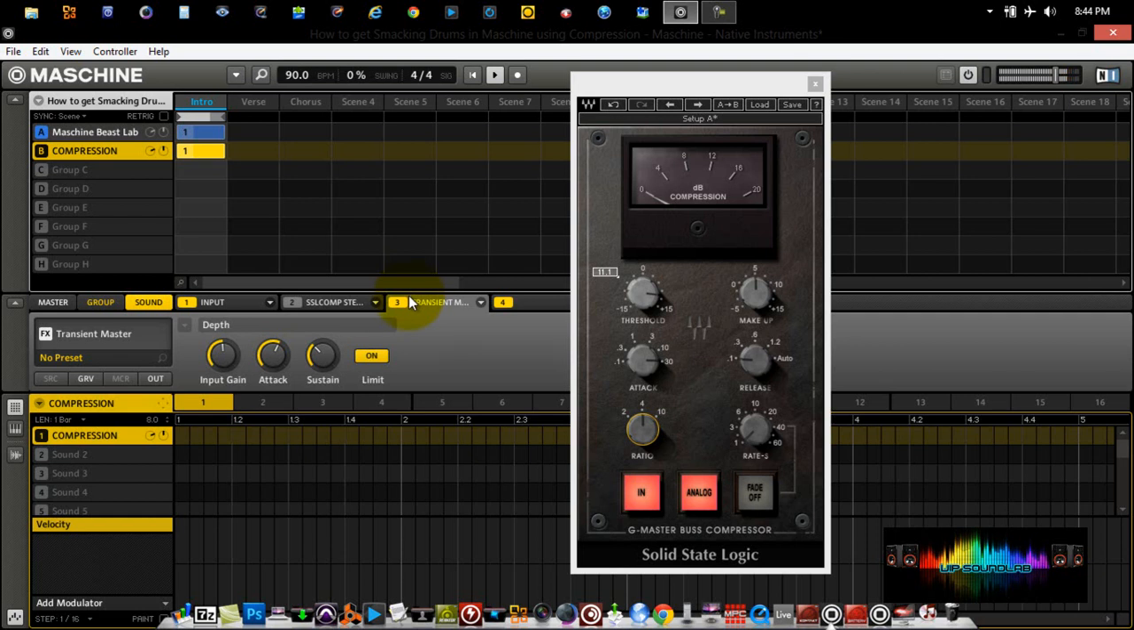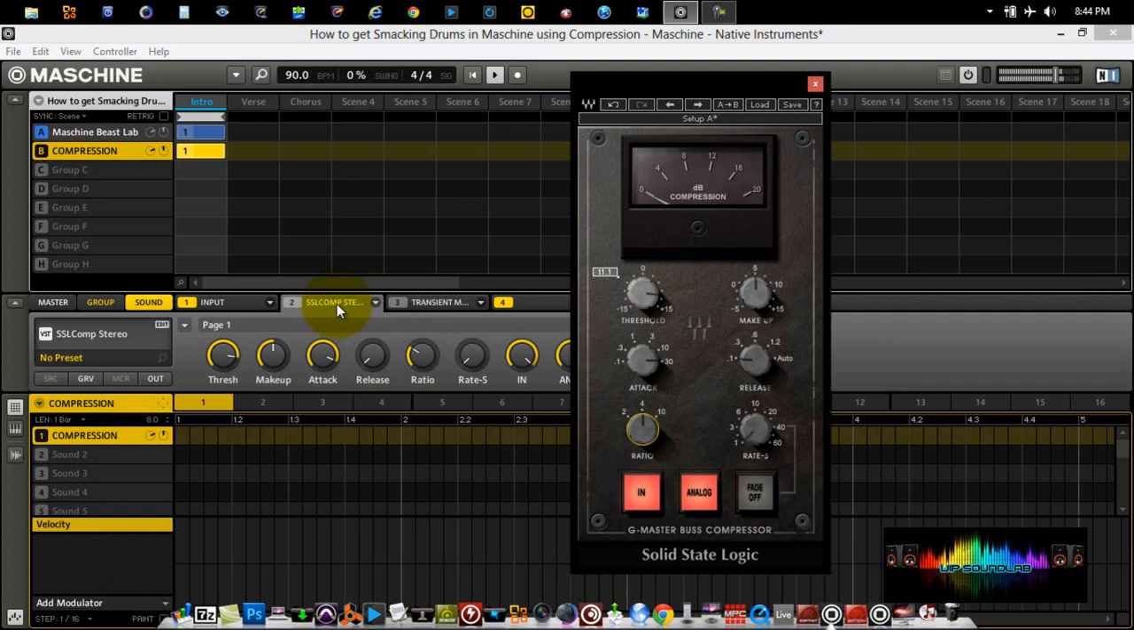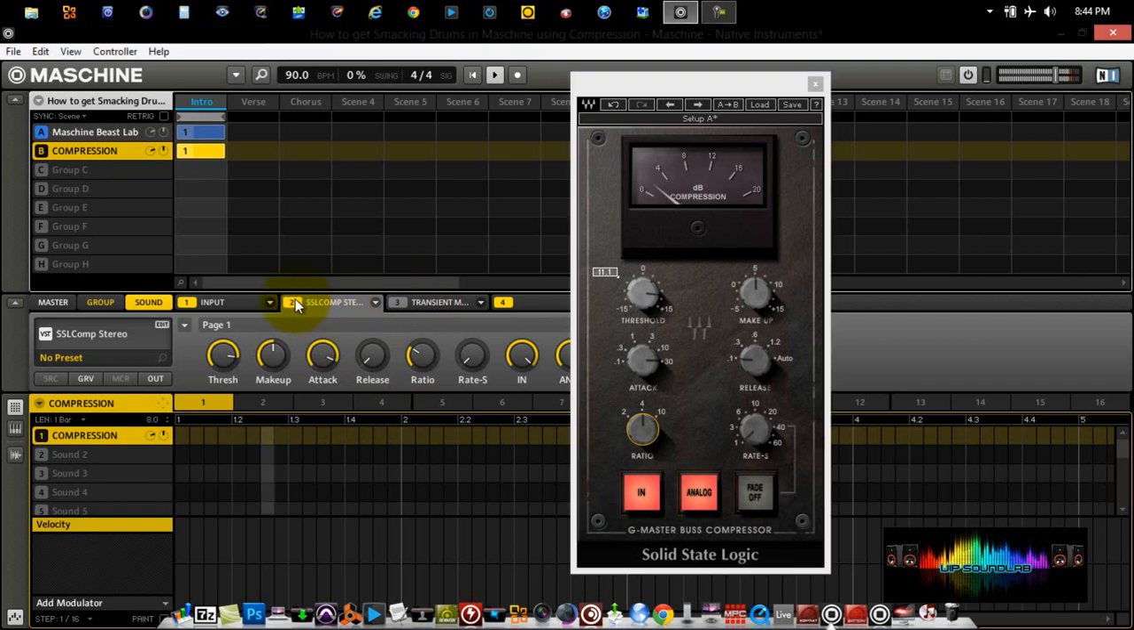Without the transient master, and let's turn our comp back on. So with these few simple steps, you see how just adding a simple bus compression to your drum sounds can have your drums sound a lot more punchy.